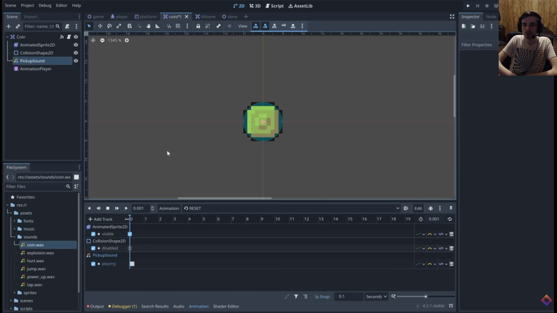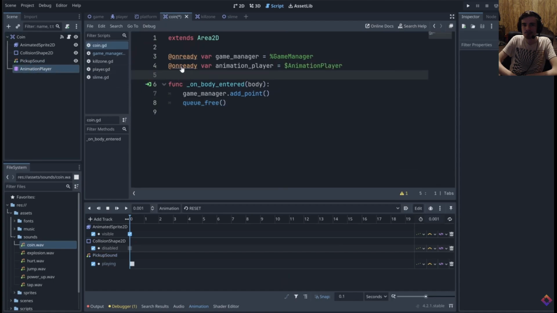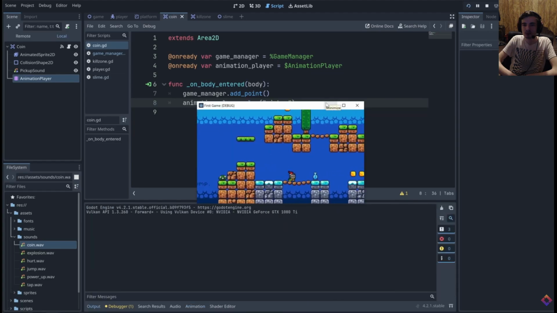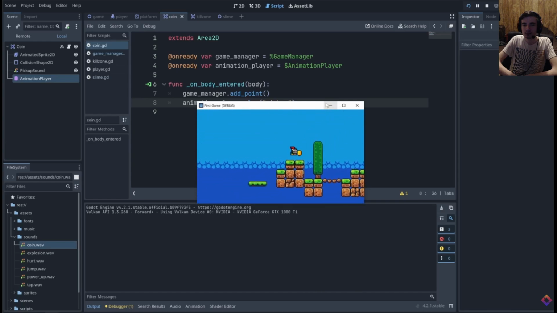Now all that is left is playing the animation through script. So in our script, we'll get a reference to our animation player. And then instead of directly calling queue_free, we'll go animation player.play pickup. And if we play now, we can hear our music, and we can hear our pickup sound when we run into the coins. Awesome.